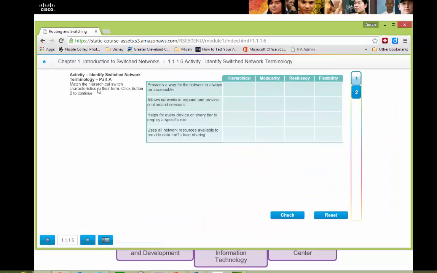Take the time to do this activity. It is not graded, but it does let you know whether or not you understand the concepts that have been covered so far in this section.